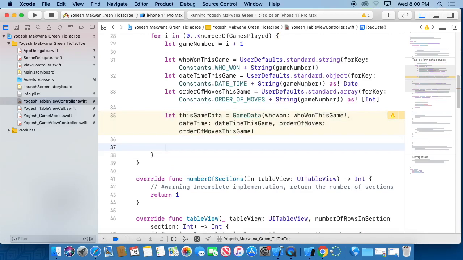Okay, so let's say you have played the game 10 times, and this loop will run 10 times, and you will get 10 objects of this game data. But in the loop right now, the object is created and then it's lost. It's created and it's lost. We are not saving it. So we need to keep track of all of those 10 objects so that we can use that information to create the table: who won the game, when it was played, etc. So how do we keep track of it?